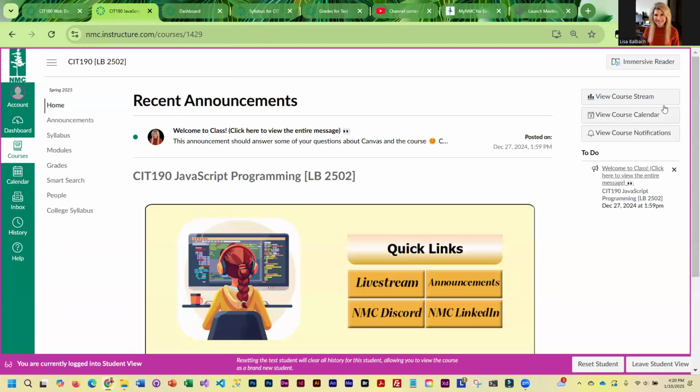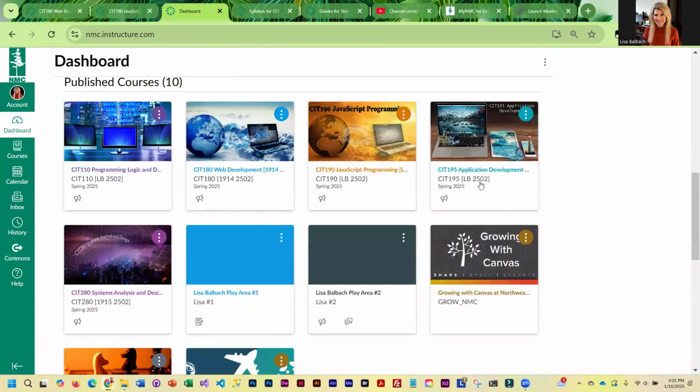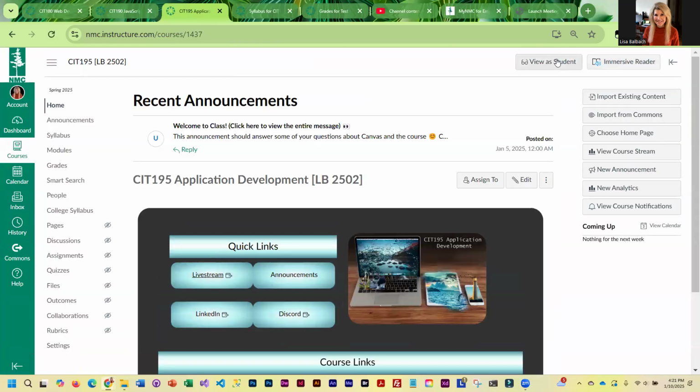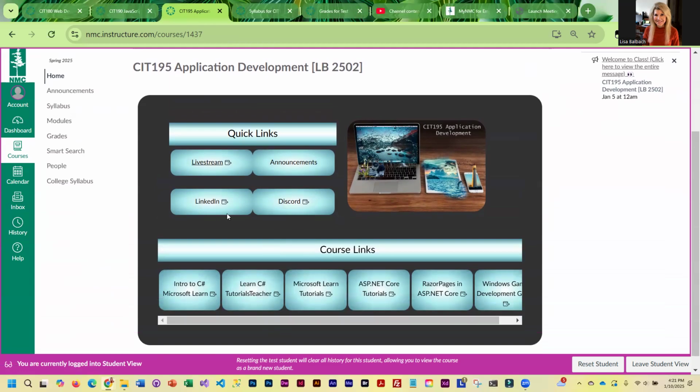Oops, I might have to leave student view quick here. We'll go into this one. And let me go back into student view. Okay, so this is also set up the same way, exact same list of commands here on the left. And then I've got the home page with the different quick links and the course links.